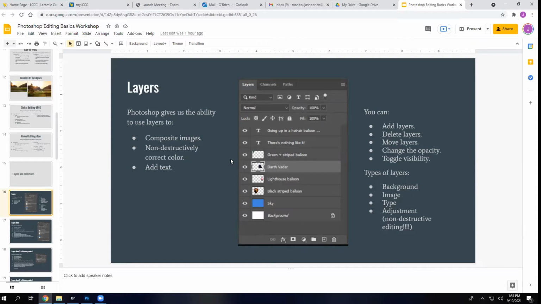We have a number of different types of layers, and depending on the type of layer, that changes what you can do to it. We have background layer. By default, background layer will just say background and be italic. You don't actually have to have a background layer, but most images will have a background layer. There are things you can't do to a background layer. Things like I was talking about, drop shadows, we have effects. You can't apply those to a background layer, okay?